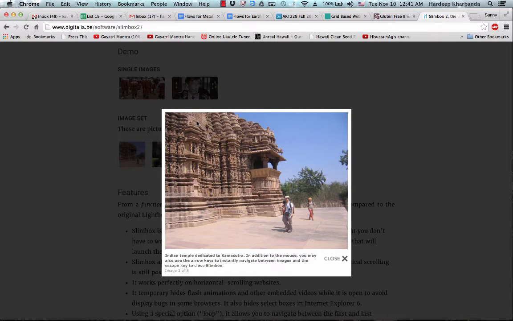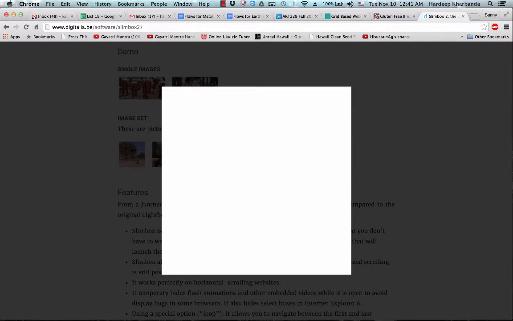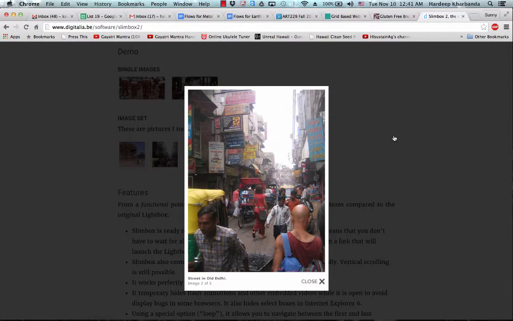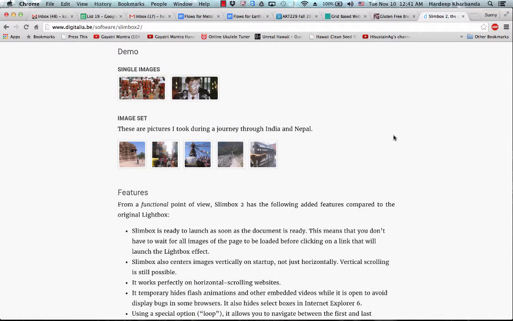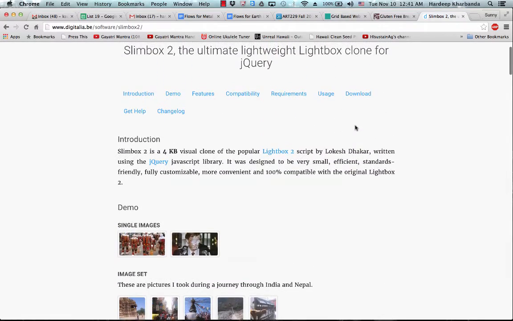You can also use the arrow keys on your keyboard, right arrow to go next and left arrow to go previous. So I'm going to show you how to download this script and get it to work with your website.